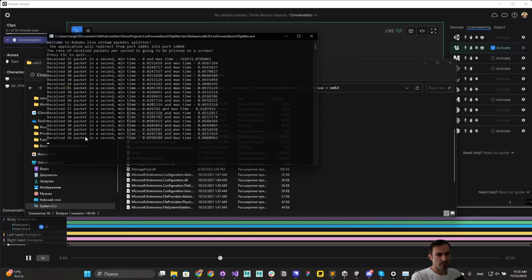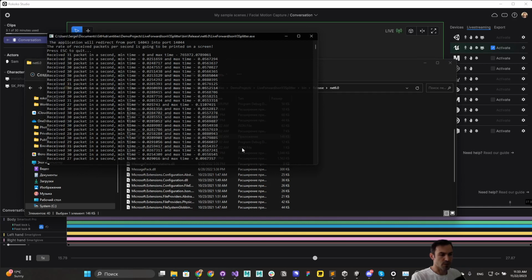So it should be a stable 30, and it's also quite important that the min and max time between every epoch doesn't jump too much. You can see that sometimes I have a drop to 27, so one time per, let's say, 6 seconds, I have a little bit of a drop here.